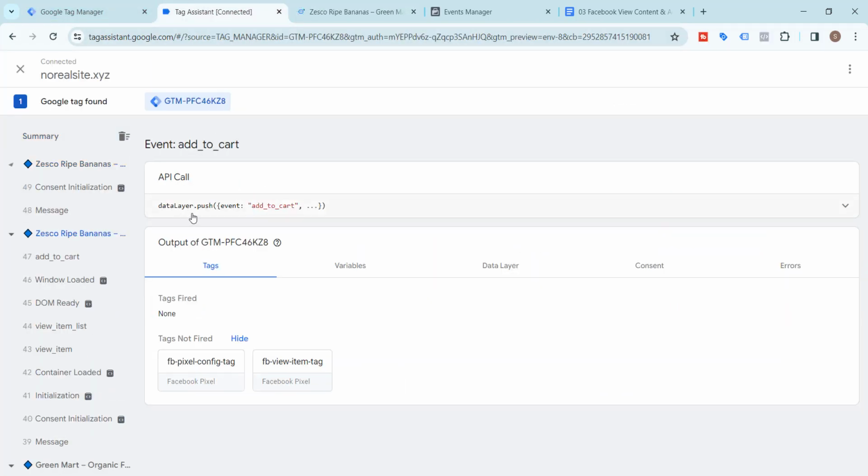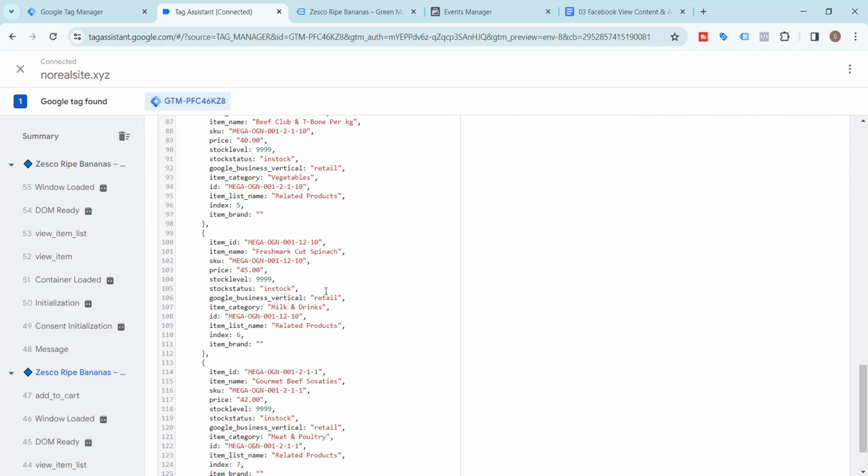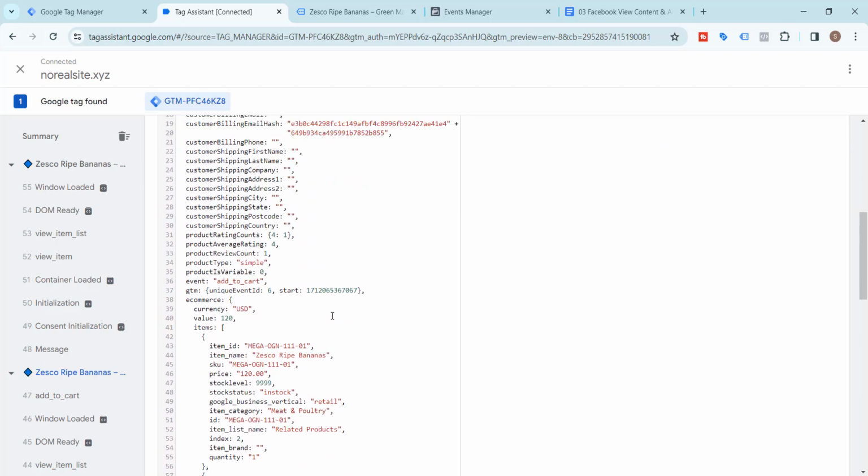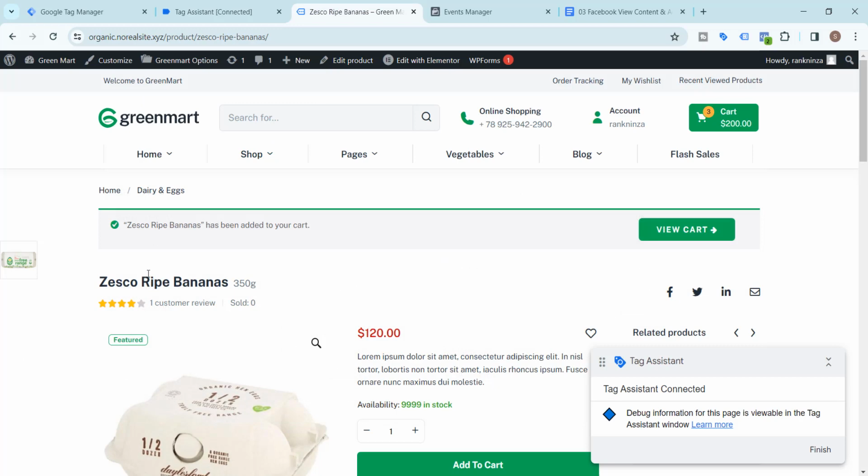Look, an event named add to cart has been fired, and here is also a similar data layer. Look, we need this one in zero position. That is Zesco recipe bananas.